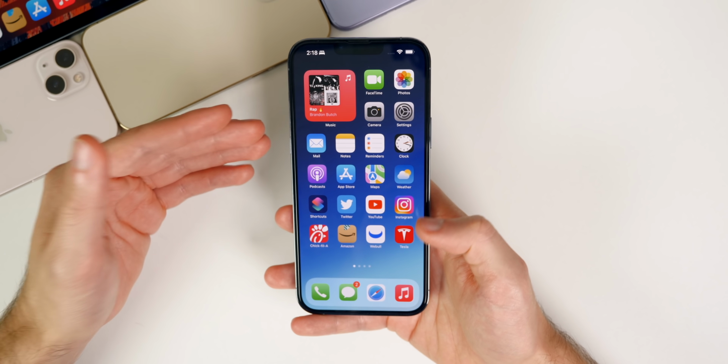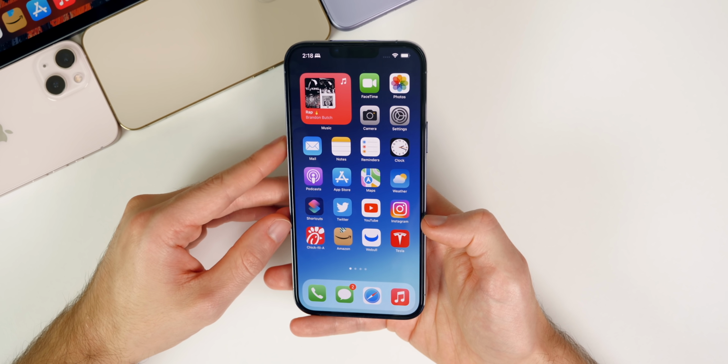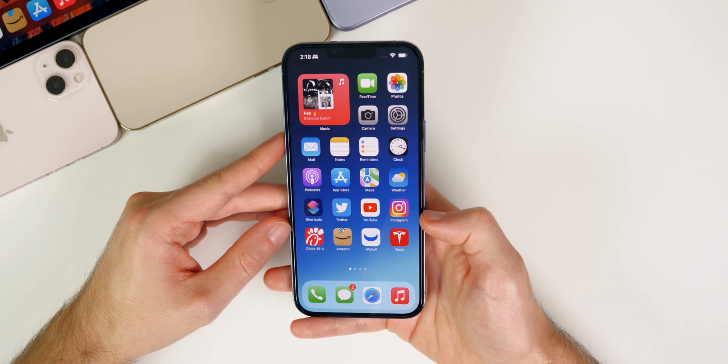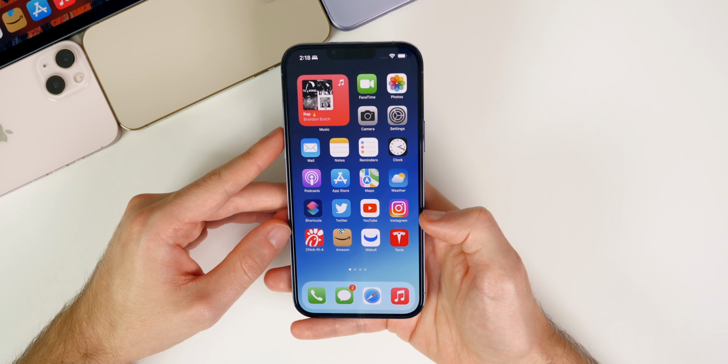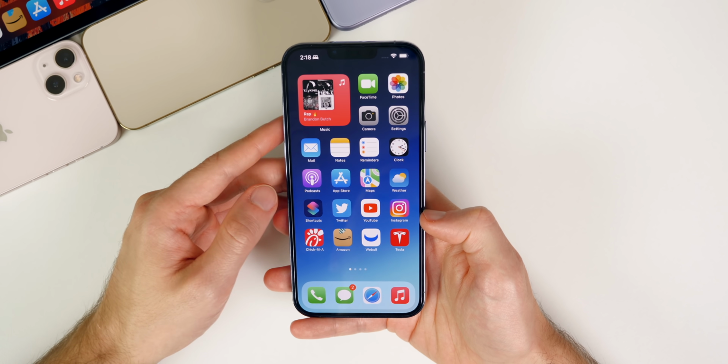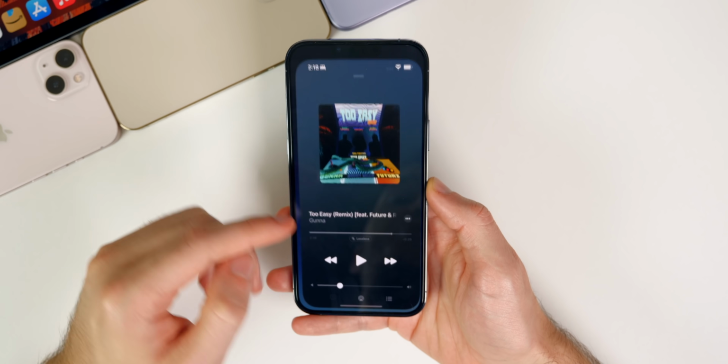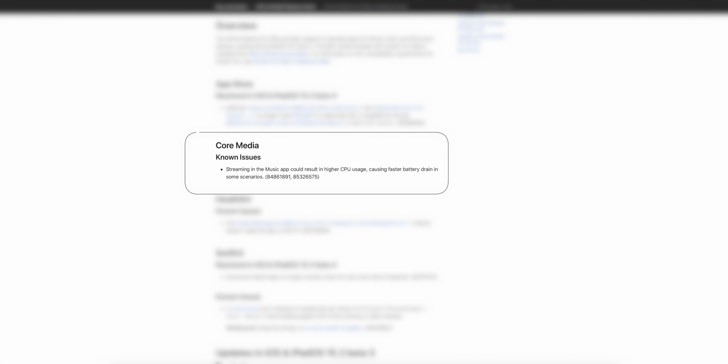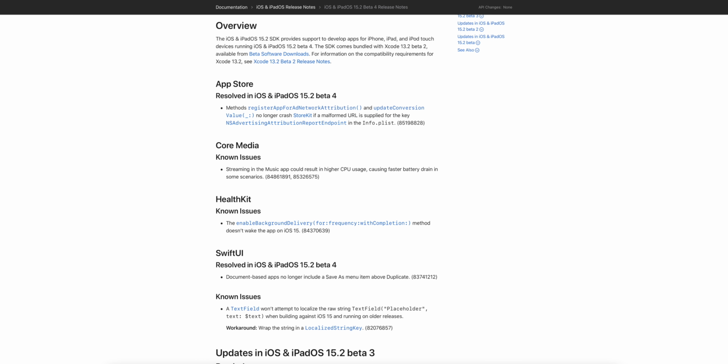I'm not sure what's going on, but that was not happening to me before iOS 15.2. So I'm really hoping that gets fixed in the final version because I use Spotlight Search a lot to open up my applications. And then of course we do still have the music streaming battery drain bug. So you could still experience some slight battery drain when streaming music on the Apple Music application.